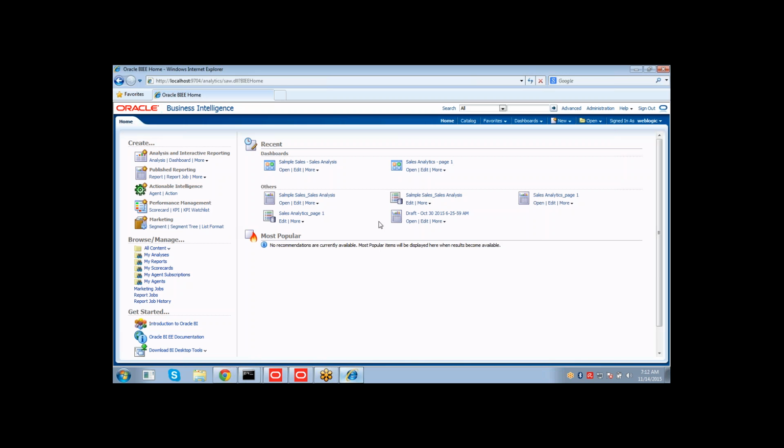So for example, you can see here the new menu. Here we can see analysis and interactive reporting. Under this we have analysis, dashboard, filter, dashboard prompt and conditions. These are all the different catalog objects. Every object can be created and saved as a separate object in the catalog.